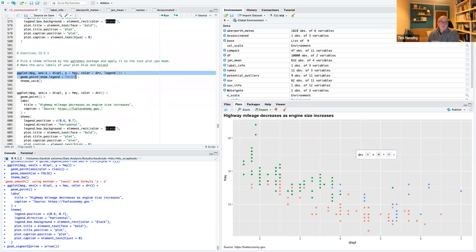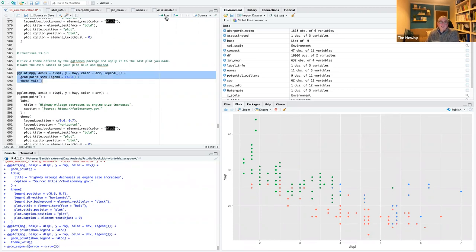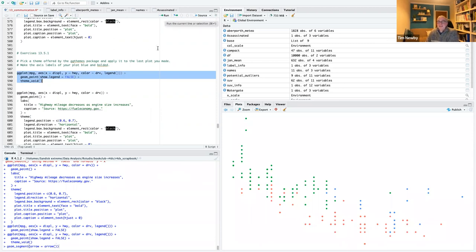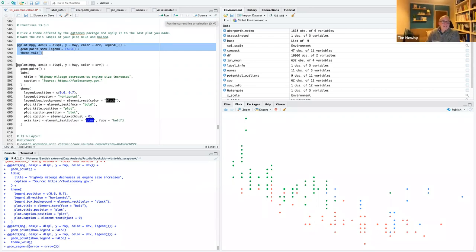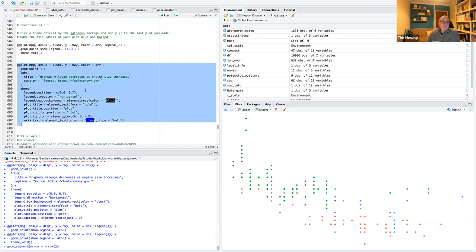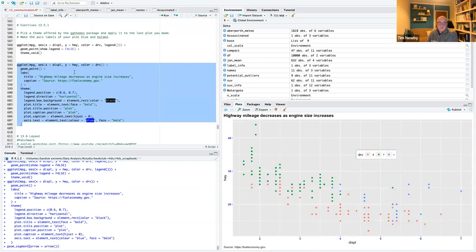So it asked us to look at theme to change a plot you last made. So that's the same plot without any theme. And I just got rid of everything. It's not a good plot, but it just looks different. So you can see I've used theme void. And then make the axis labels of your plot blue and bolded. So I've gone back to a more sensible theme. With the titles and the caption. And I've actually said element text color blue and bold for the axis text. So there you go, we've got blue and bold now. We've gone back to the plot with the information on it.